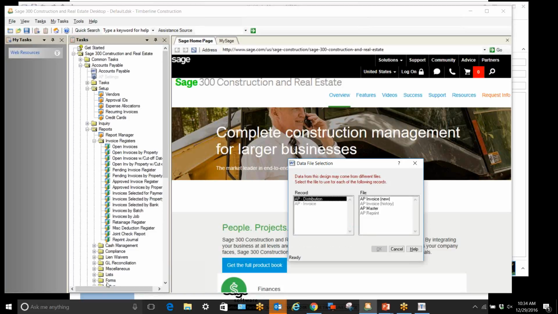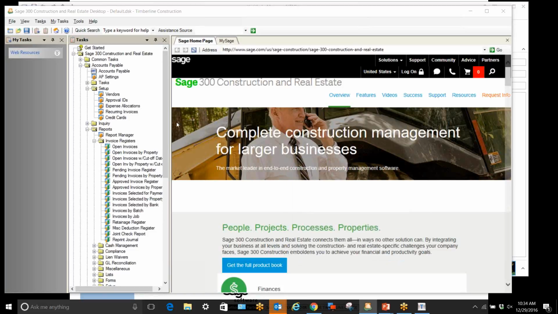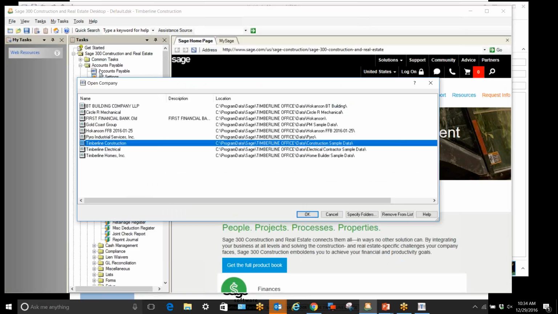Okay, one other thing to mention about archiving data. I'm going to go back to File, Company, Open Company. Not every module works the same way. The example I was using a moment ago was AP, and with AP, everything stays within the database. So in my example, Timberline Construction, I would be moving AP information from the master file to the history file, all within the Timberline Construction database. And that's fine. That's how it works. There's nothing wrong with that.